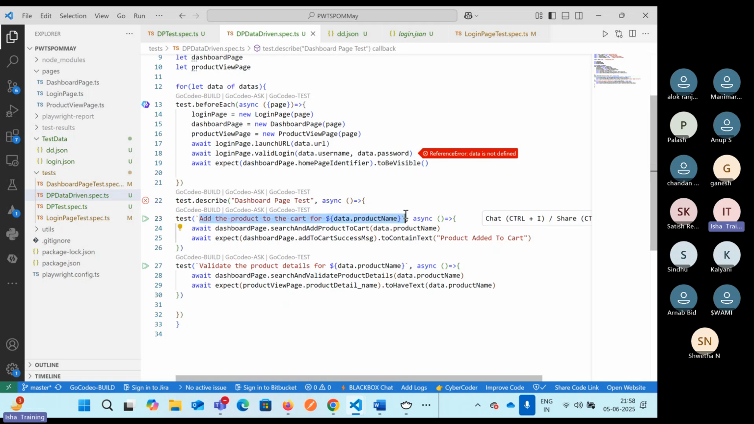Add the product to the cart for iPhone 13. Validate the product details for iPhone 13. Add the product to the cart for Zara Coat 3. Add the product to the cart for Adidas Original, whatever it is there. So at that point of time, this will generate a unique title and everything will be reported inside the report as well. And that's where it is not complaining here saying that the title is duplicated.